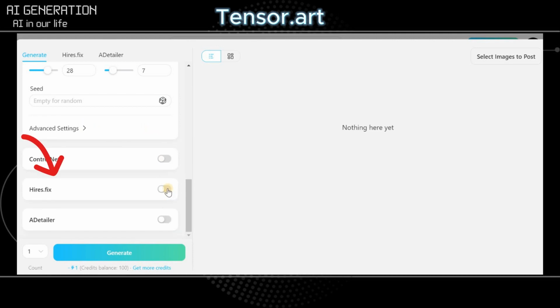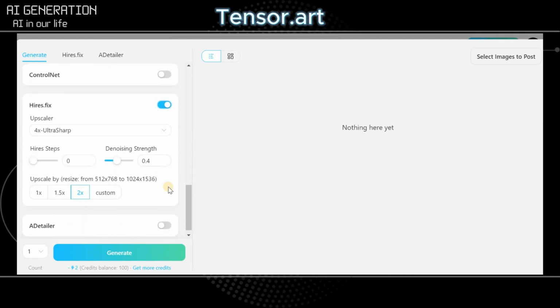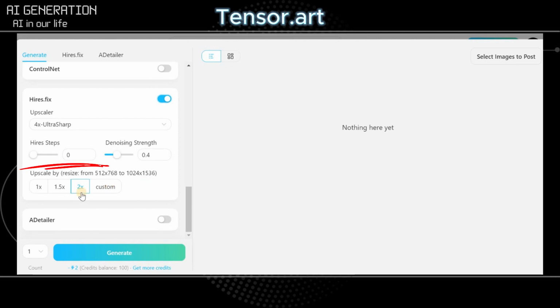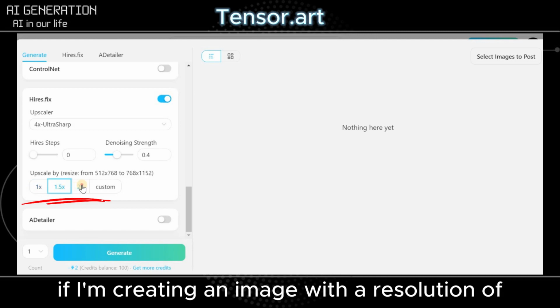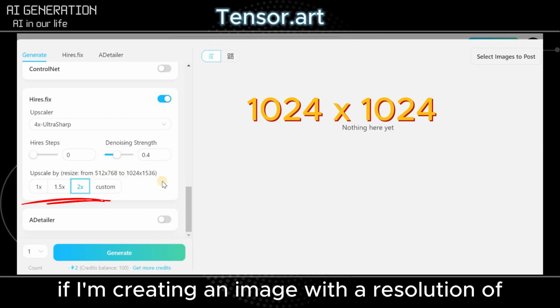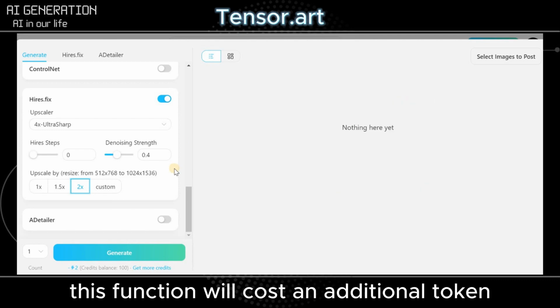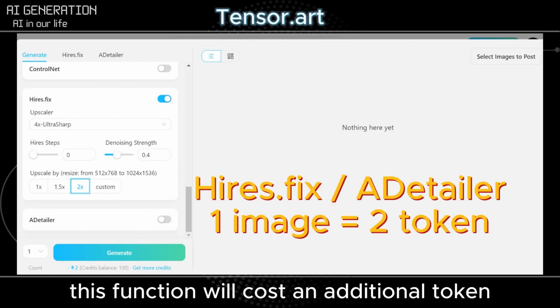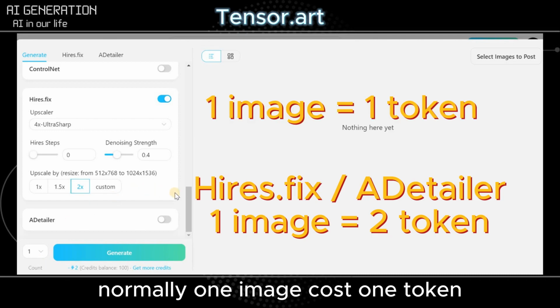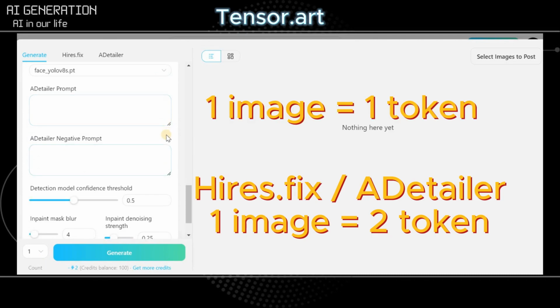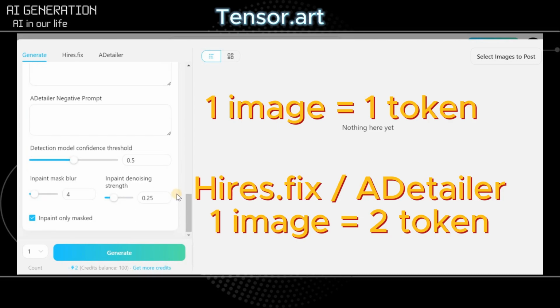Below you can see the Hires Fix, which is essentially a built-in scaling enhancement tool. You can choose how the image will be scaled. Leave the step value set to 0. But you can experiment with the noise reduction level if there is too much or too little noise in your image. Then choose how many times you want to enlarge the image. So, if I'm creating an image with a resolution of 1024 by 1024 and I choose 2x, the final image will be 2048 by 2048. Keep in mind that using this function will cost you an additional token. Normally one image costs 1 token. It's the same with Tailor. It works a bit differently, but the essence is the same, and it will cost you an additional token.